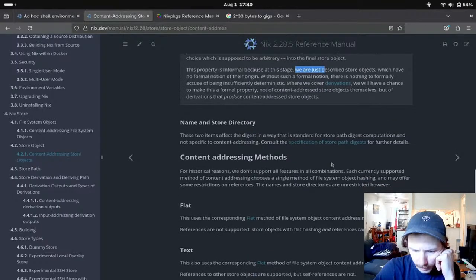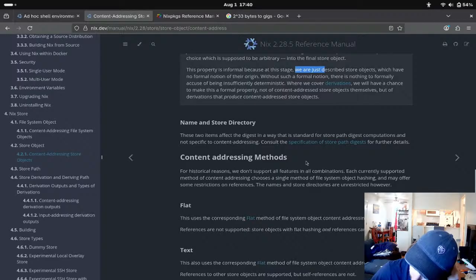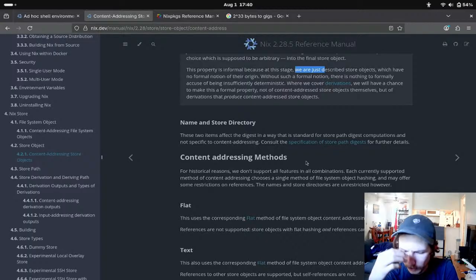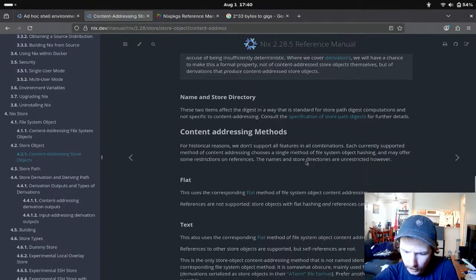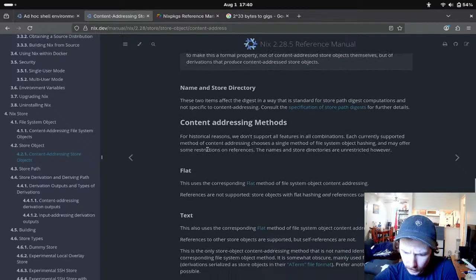Okay. Name and store directory. These two items affect the digest in a way that is standard for store path digest computations and not specific to content addressing. Consult the specification of store path digests. Content addressing methods. For historical reasons, we don't support all features in all combinations.